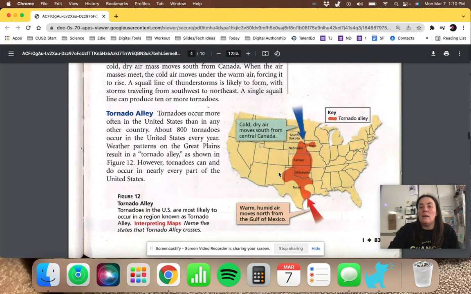And so that area where that cold air mass meets that warm, humid air mass is called Tornado Alley, because that's where you get a lot of those tornadoes and thunderstorms forming. Tornado Alley. Tornadoes occur more often in the United States than in any other country. About 800 tornadoes occur in the United States every year. Weather patterns on the Great Plains result in Tornado Alley, as shown in Figure 12. However, tornadoes can and do occur in nearly every part of the United States, and we are over here, and we know that we definitely get those.